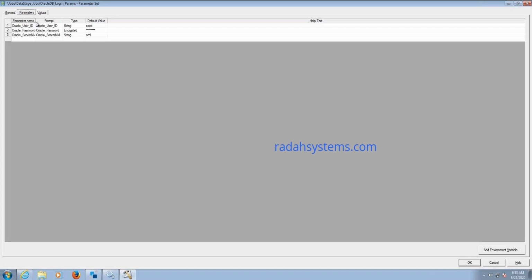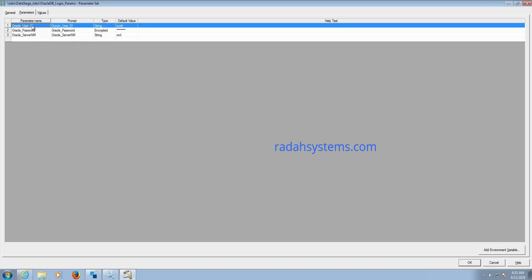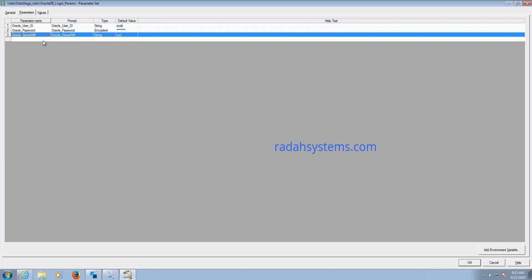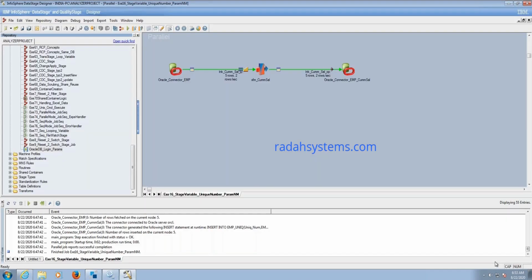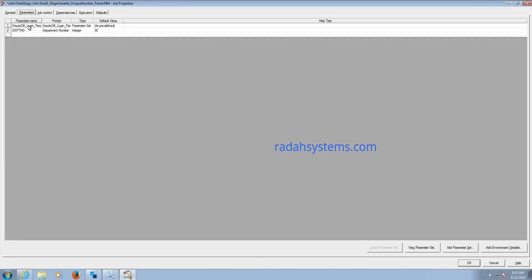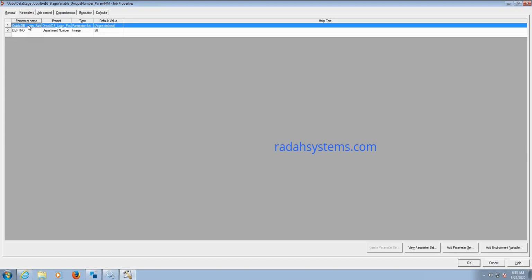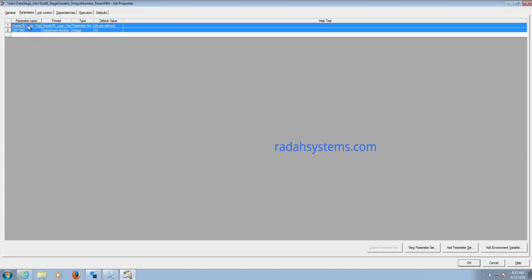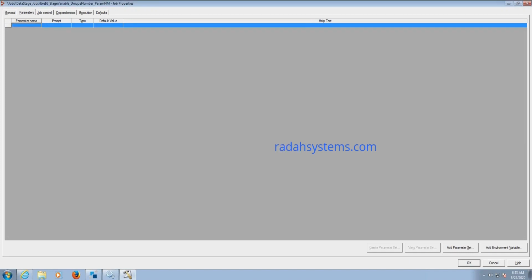This is the parameter name. A group of parameters combined together is called a parameter set. This has the username, password, and Oracle server name. What I can do is create a new parameter set. To create a new parameter set, go to job. Delete this stuff.